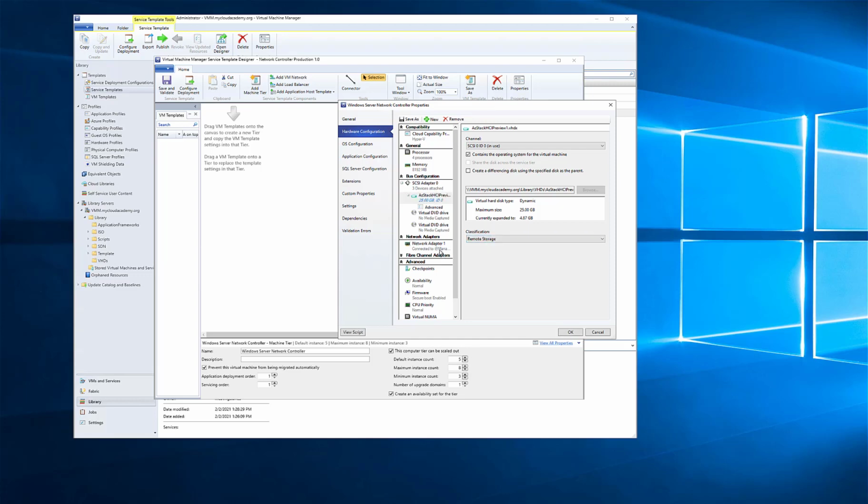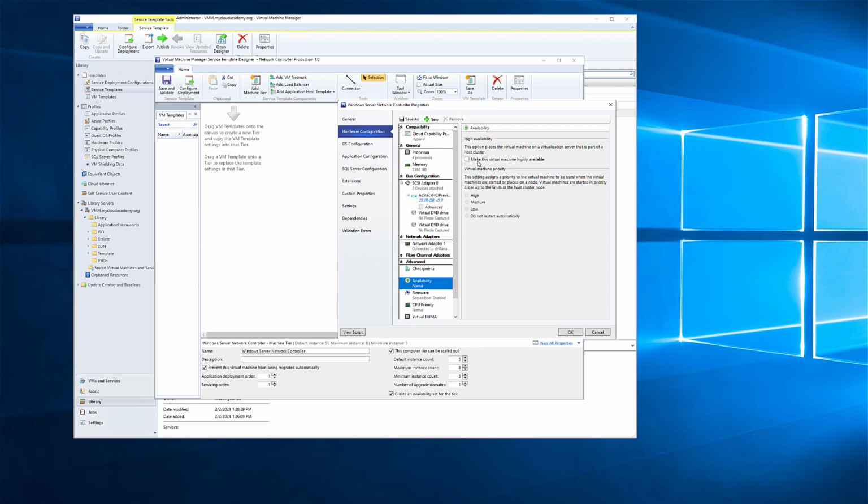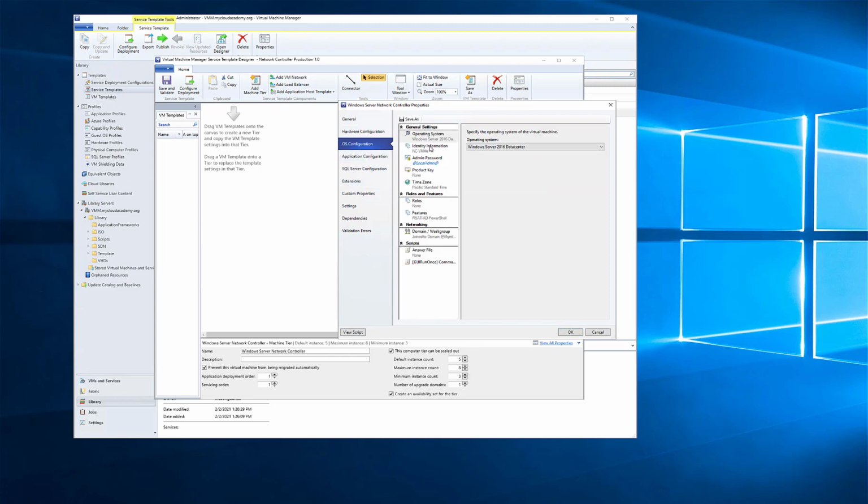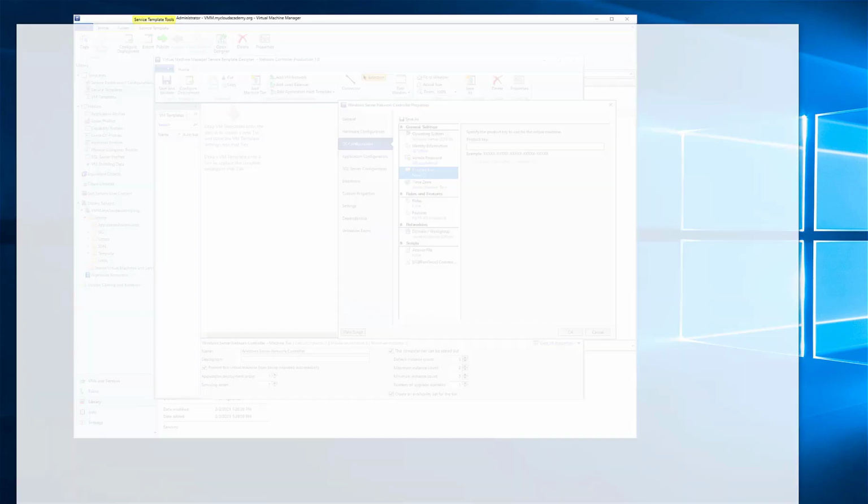We can change our hard drive so that we're using remote storage. And we're going to go ahead and say we want this to be an HAVM, right? So it's going to be clustered. We want to use that. We can customize the name and randomize it. So this will be NCVM01.